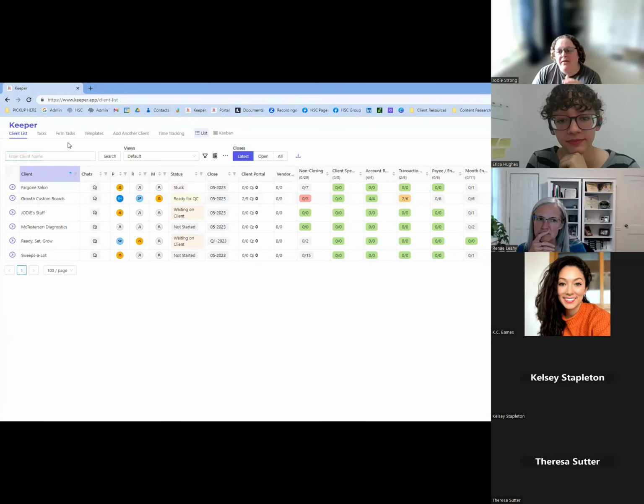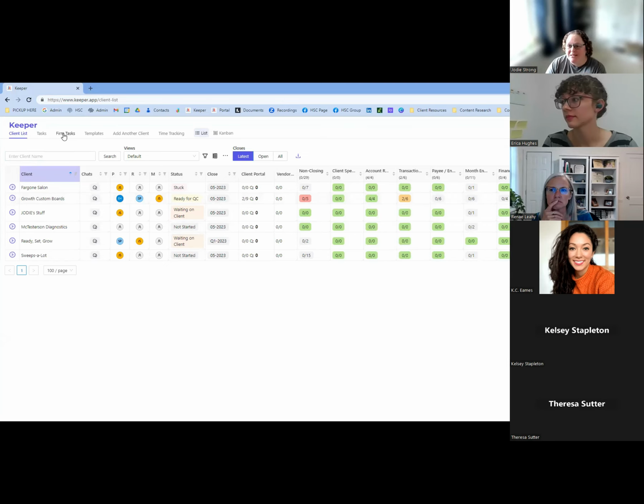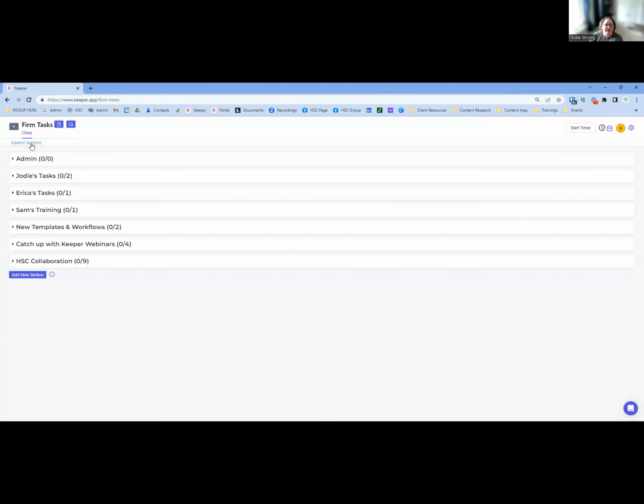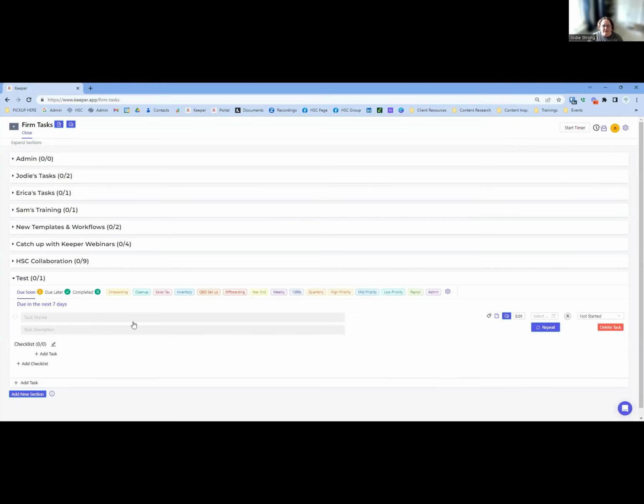And firm tasks, this is another space that is not fully robust yet. There could be some improvements, but there are great ways to utilize this space as well. I'm going to collapse my sections just so it's not overwhelming what we currently have in here. But you can set up as many sections in here as you want. You simply click on new and open it. And then from here, you can add any kind of task you want.